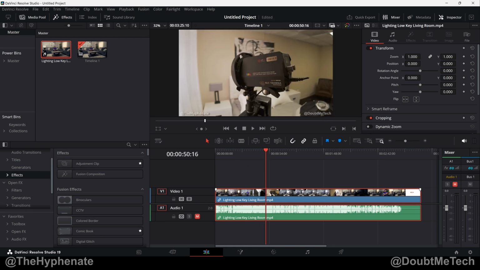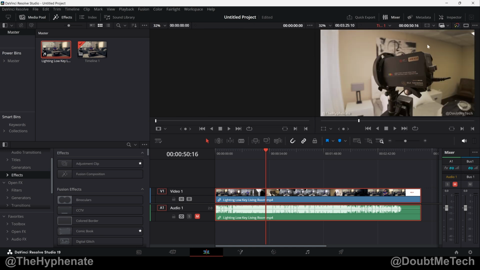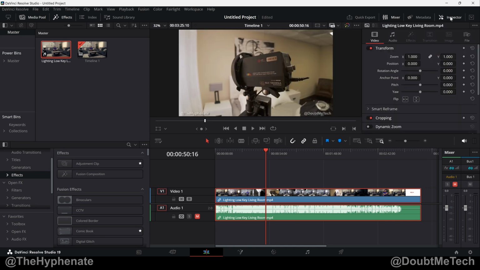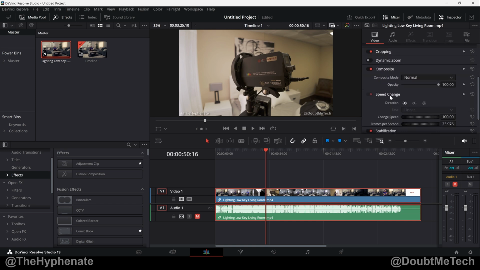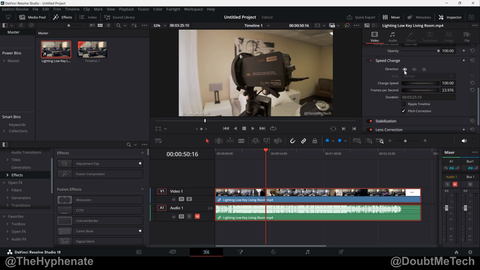So here we have this video that's several minutes long. If we wanted to take a freeze frame, just have the clip selected, and then here in your inspector, if you don't see your inspector, just click on it right here on the top right, and you can scroll down to where it says speed change. Now here under direction, you'll have forward, backwards, and then to the right of it, a little snowflake symbol. That is freeze frame.